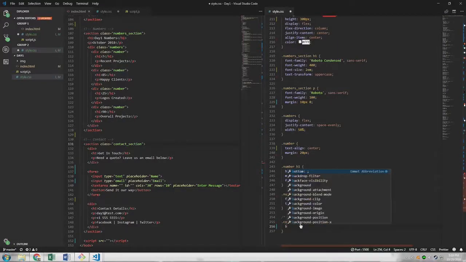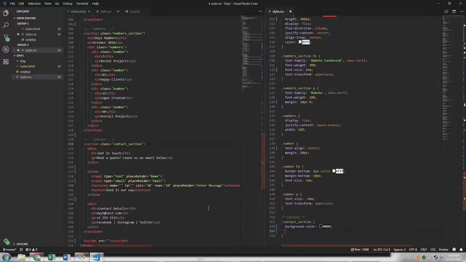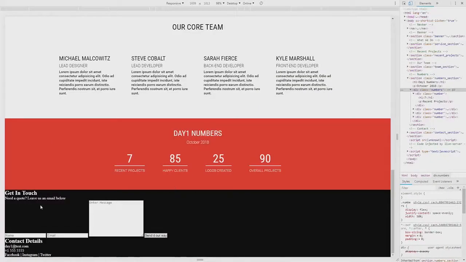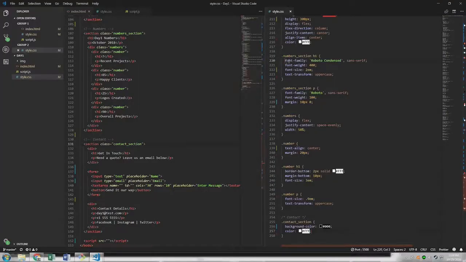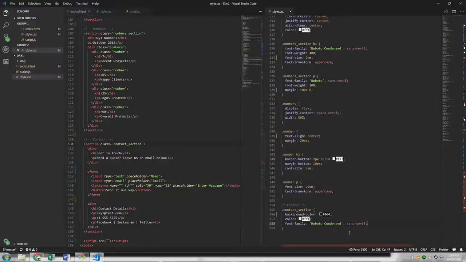First off, we're going to add a background color of black, and a color of white. There you go. I'm also going to add this font family to everything. So if you apply it to the parent section, it applies it all the way down as well. So there you go. Everything is Roboto condensed.